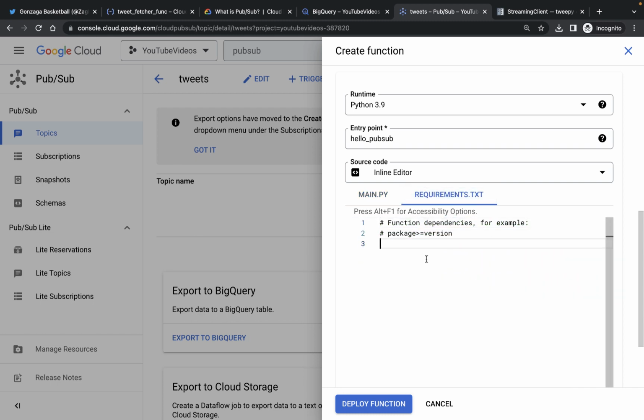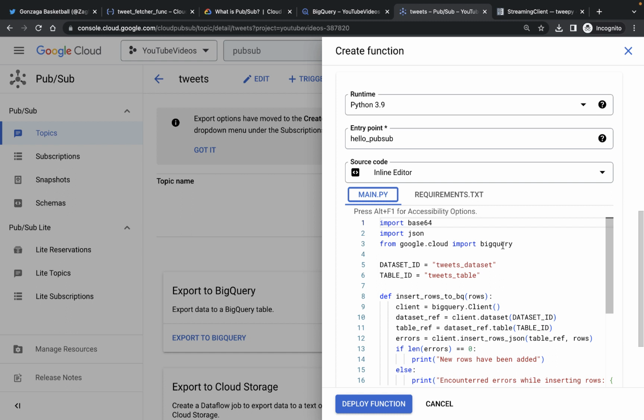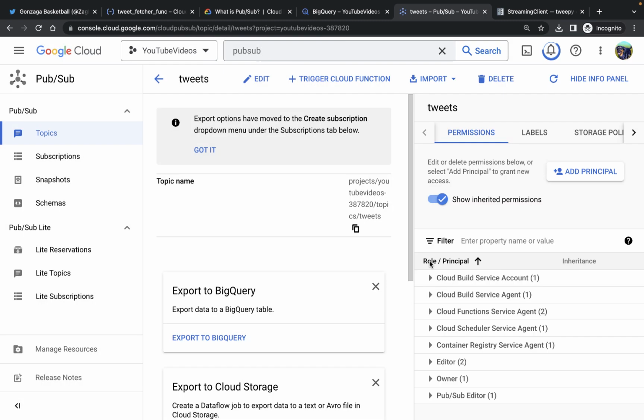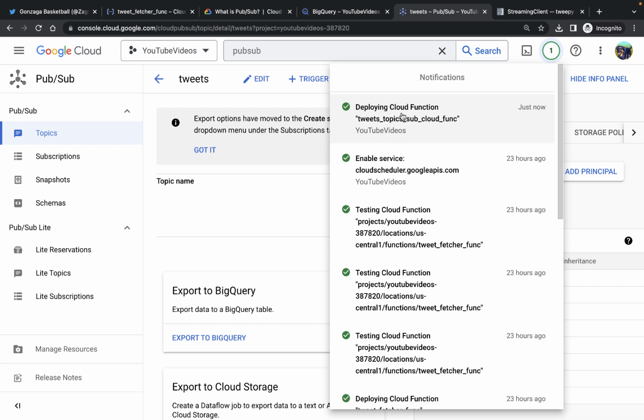So requirements.txt, this is where we specify any non-standard Python packages that we need to be installed for our main.py to run. And here we need to add google-cloud-bigquery. You can see in main.py at the top, I'm importing that library, so it'll need to be pip installed. All right, let's hit deploy function. It looks like our cloud function was successfully deployed.